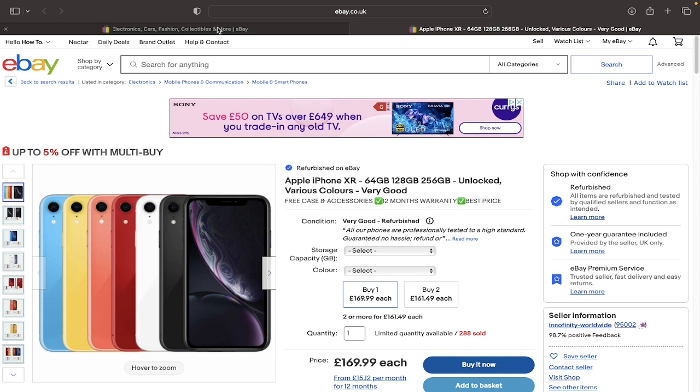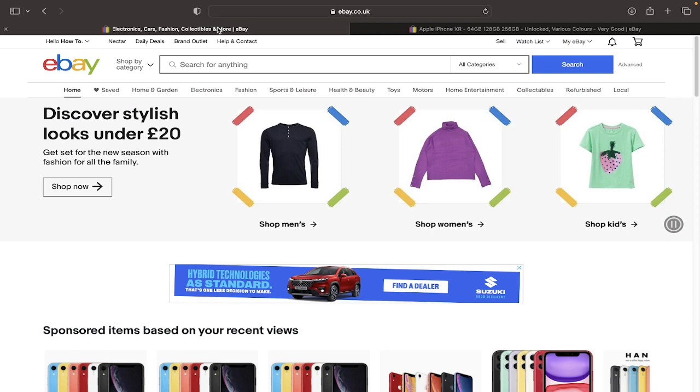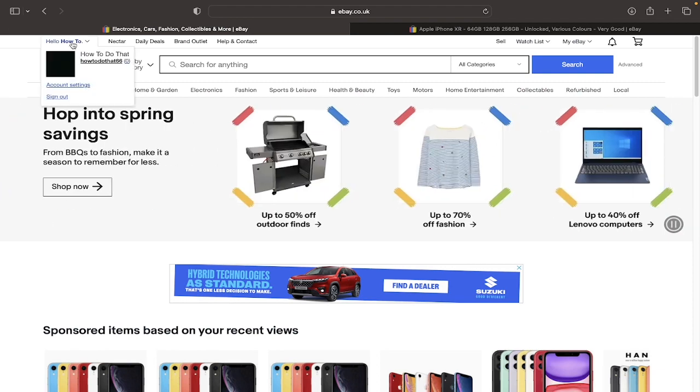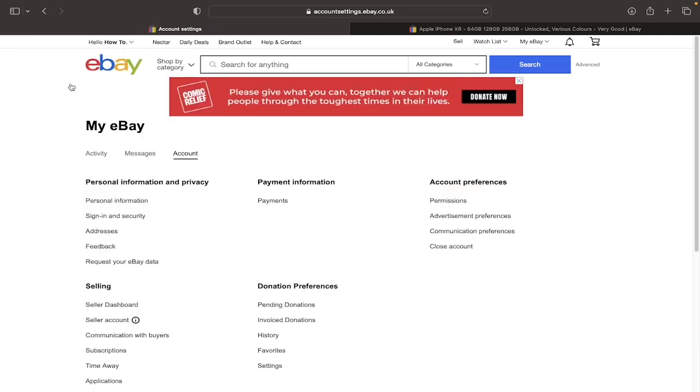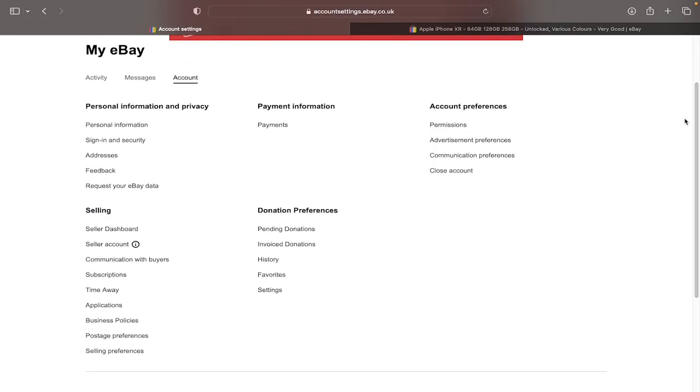So if we get straight onto the tutorial on how to actually turn this on, if we go back to our original tab, you want to click on where it says hello and then your name at the very top left hand corner and click on where it says account settings. Once you've clicked on that, you want to scroll all the way to the bottom and underneath the selling category, you want to click on selling preferences.